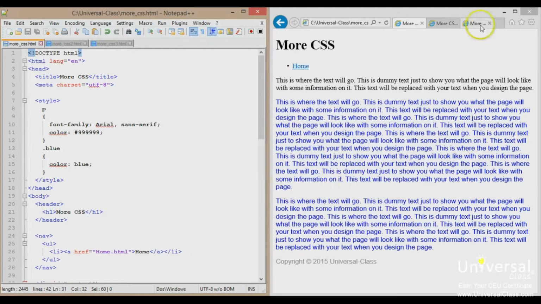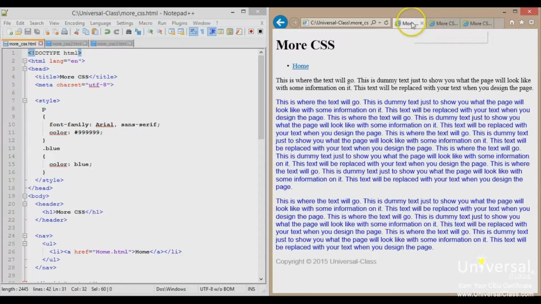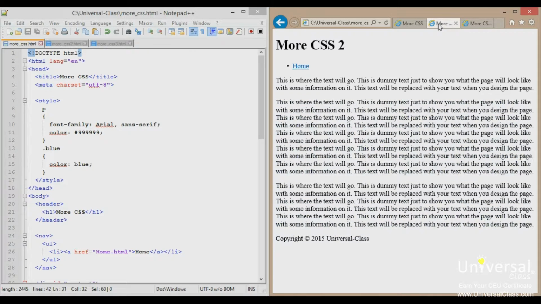Right now what I have is the more CSS file is still formatted with the Times New Roman and serif font black, and then we have our two paragraphs with classes that are blue. Now the other two documents are just simply all black, all Times New Roman, because I have not specified any styles for those two. Okay, so what I want to do is make it where the fonts in all of my documents are formatted the same way.